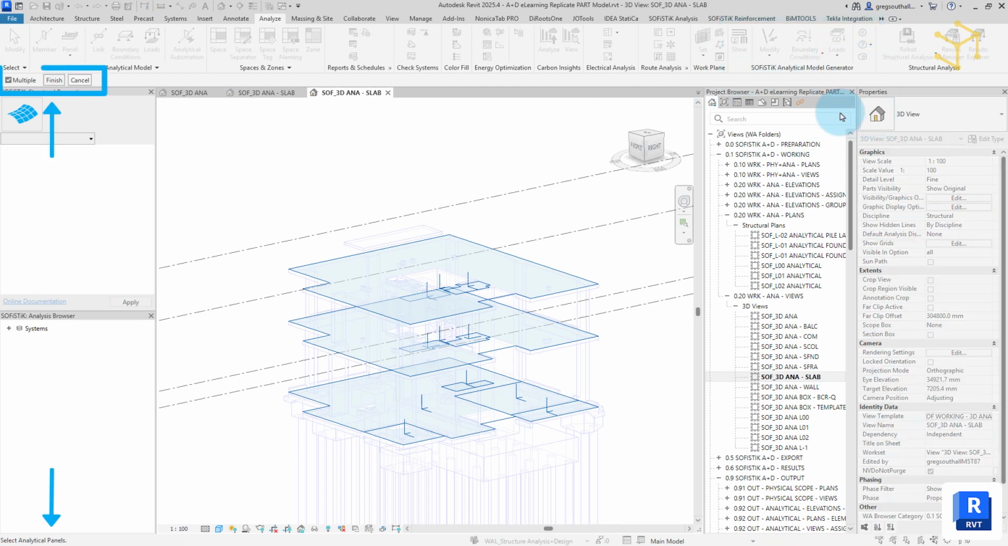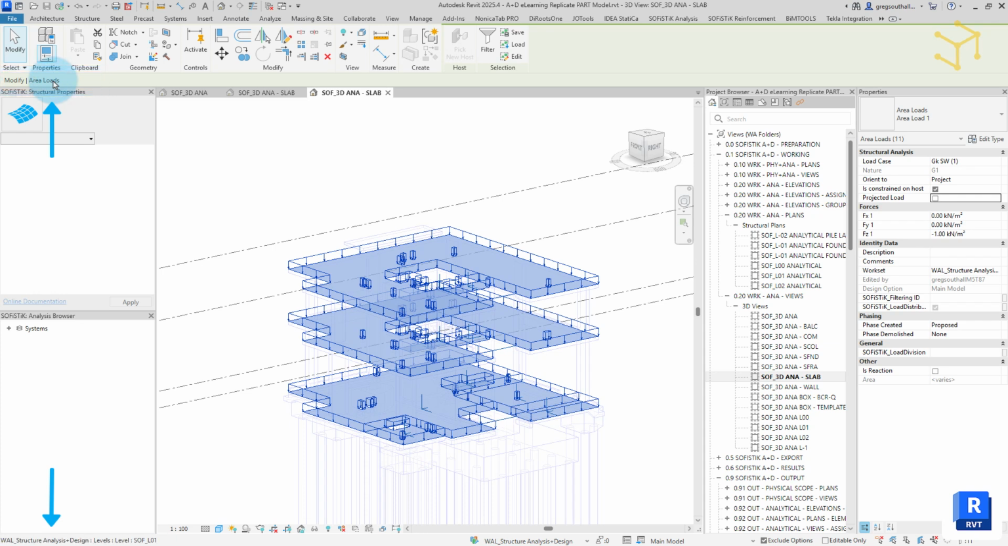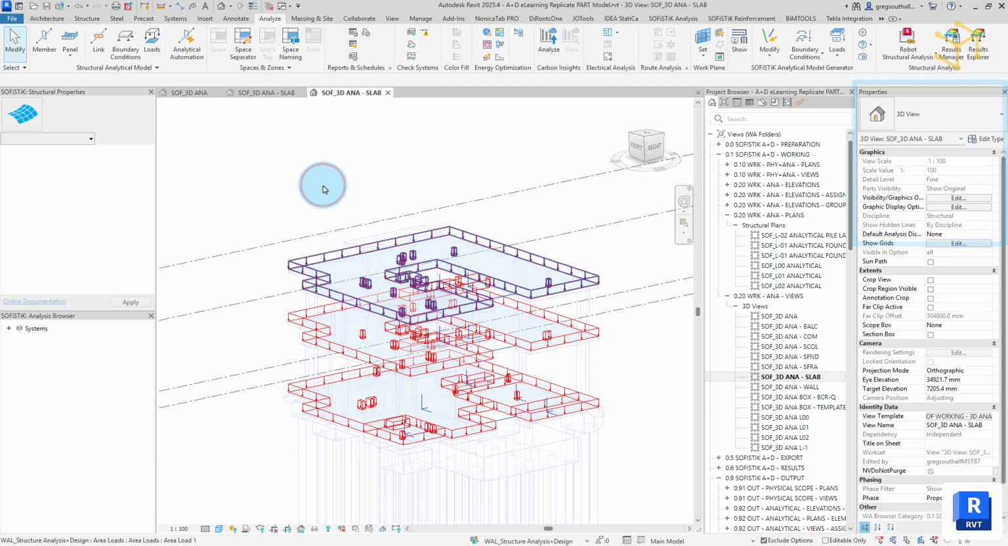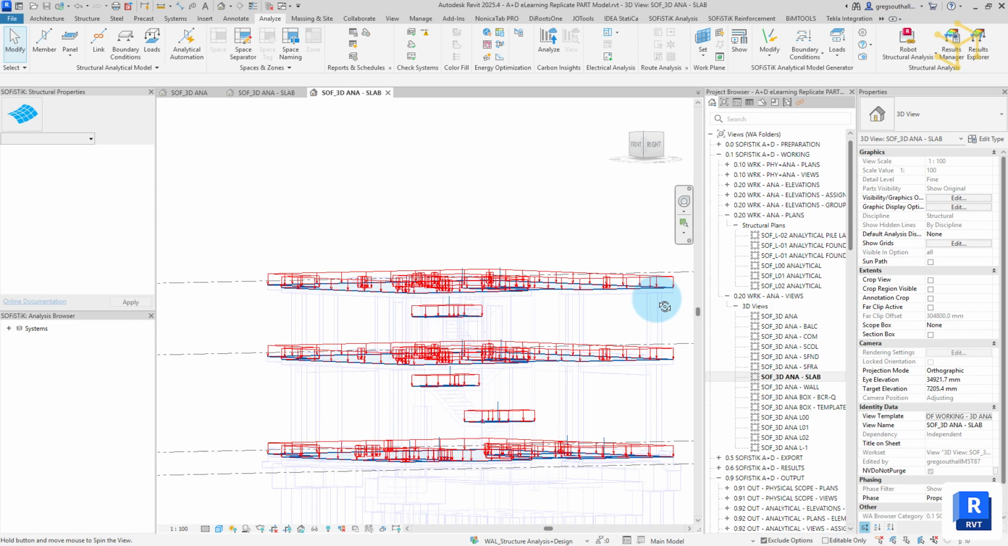Following the prompts, SOFiSTiK defaults with multiple selection, so we can simply select all the panels we wish to apply loads to and then click on Finish. Whilst the loads remain selected, don't forget to change the load case and load value in the Properties panel. If you do, you can simply reselect all loads and make the changes you want.